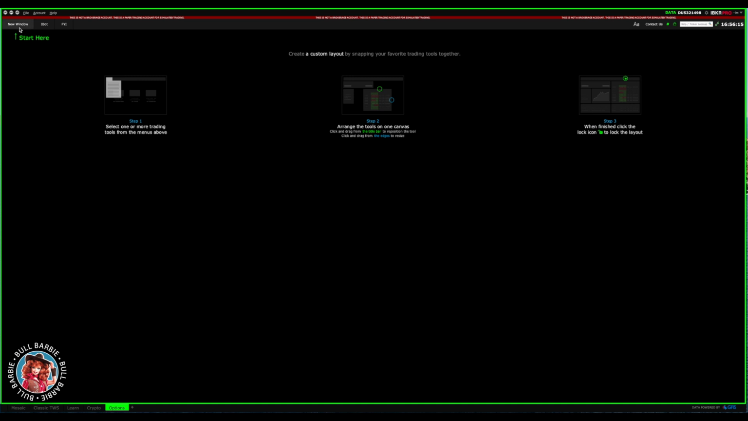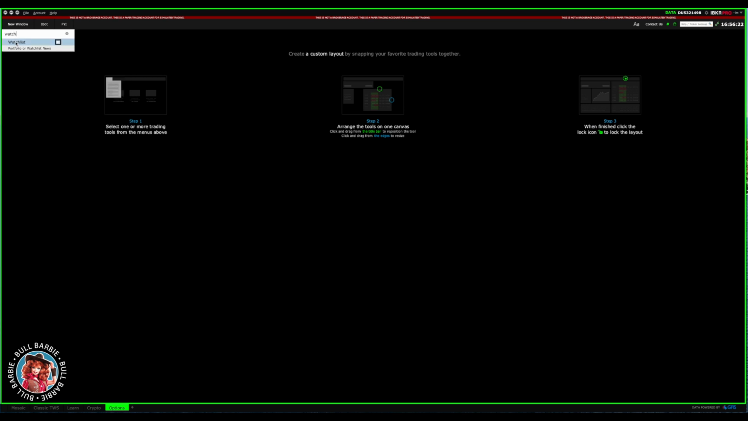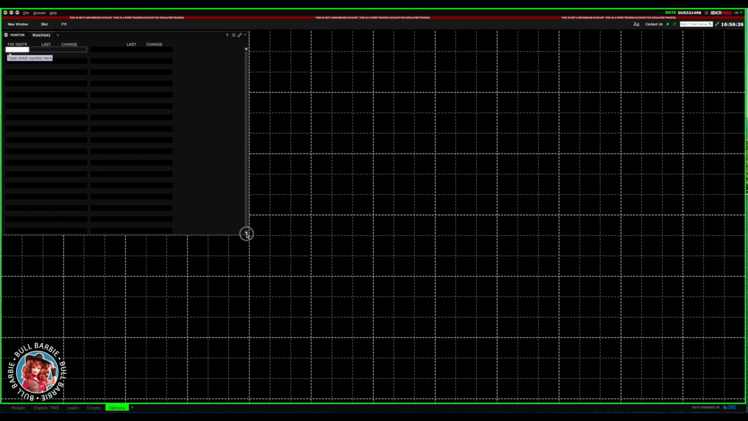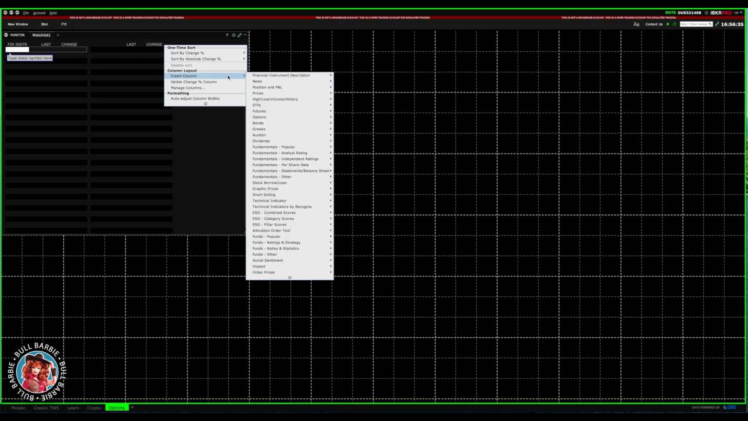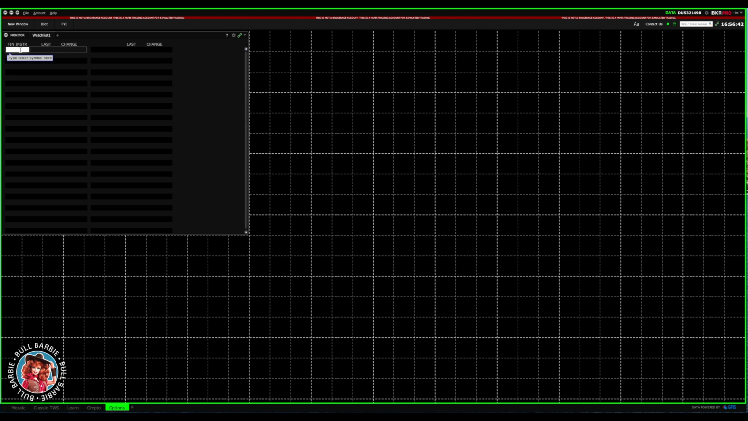So the first thing that I like to have on here is a watch list. And I have these columns customized some because you can put Greeks in here. You can put all sorts of things, P&L, volume histories. So customize this however you want. I'm just going to throw a couple things in here so I can show you how some things work later.